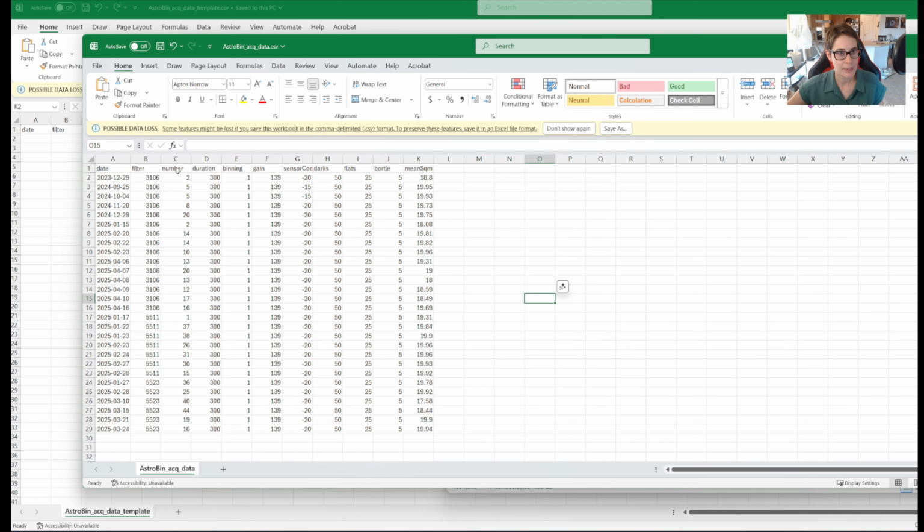Okay, so the rest is pretty self-explanatory. Duration in seconds, binning: you'd use 1 for 1 by 1, 2 for 2 by 2. Gain, sensor cooling in Celsius. This has to be whole numbers. Darks, flats, Bortle also have to be whole numbers. Sky colorimeter does not have to be whole numbers.